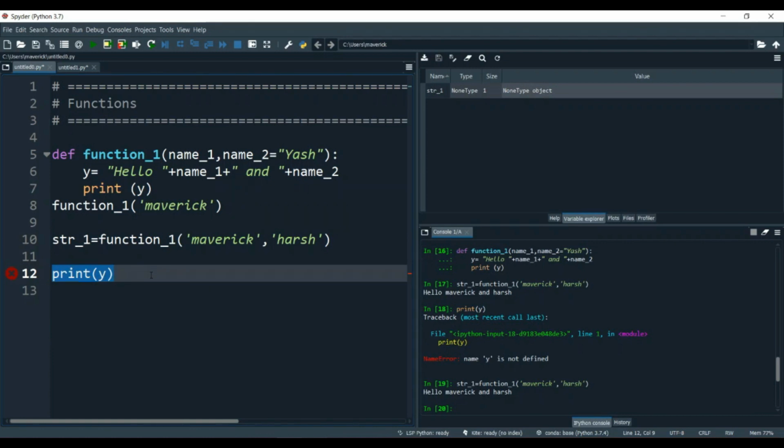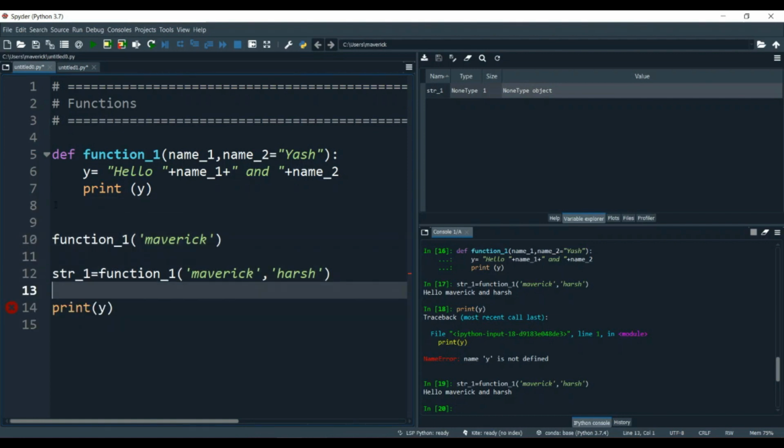y was empty because this y is a local variable. Its existence is only limited to its function. It has no value outside of its function. So remember this thing. Don't get confused that I declared y over here, so why is it not giving the value of y here in the main program. Don't get confused with it.